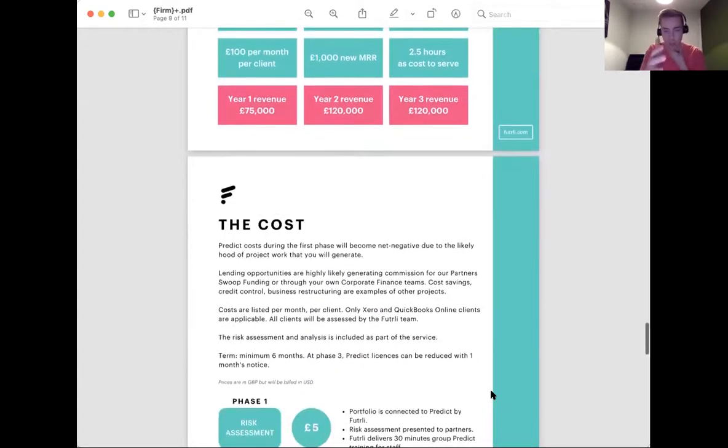If we then go through into the cost, the cost is in a phased approach, but certainly the costs in the first phases will become net negative due to the likelihood of project work, as I keep saying. So lending opportunities will arise, and those projects that we're identifying are certainly going to help in that return on investment. Because I think one key return on investment is understanding where the clients are at, so we can have that proactive conversation with the clients. But then obviously off the back of that, opportunities arise.